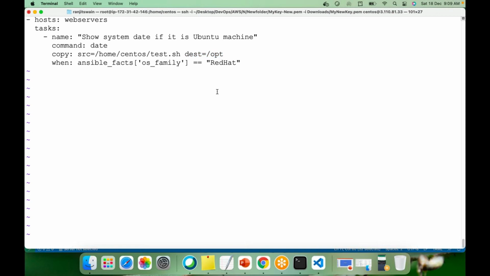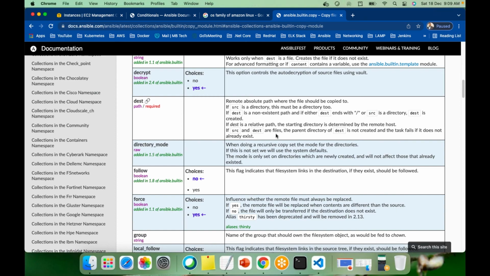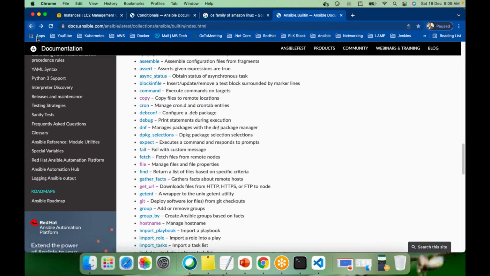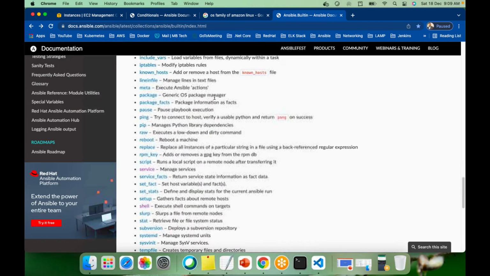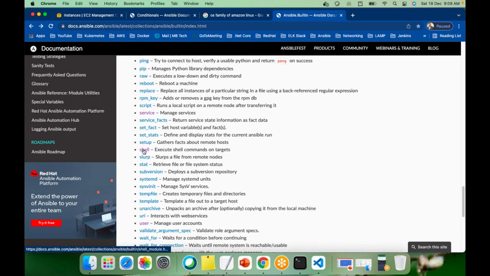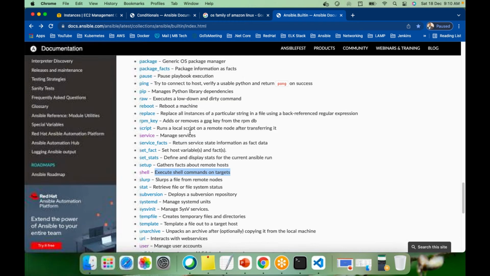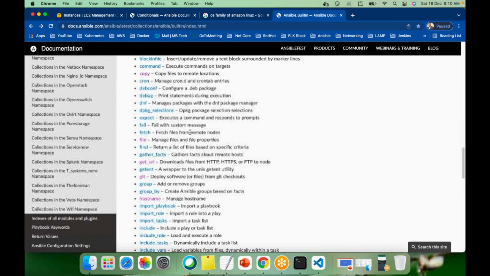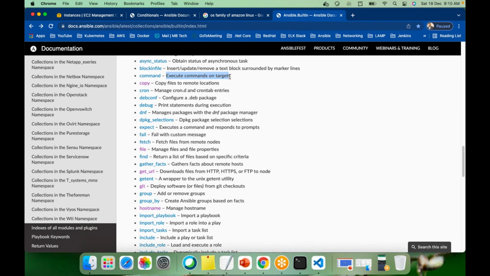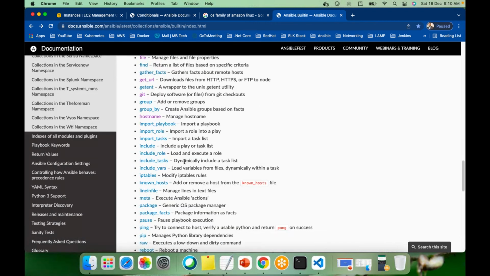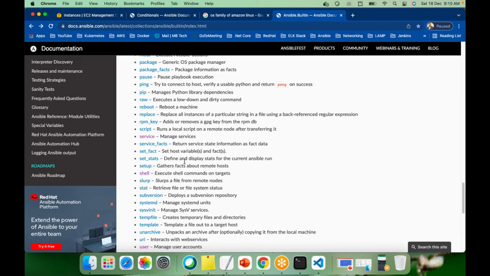Then what will be our next step? Execute that script. Exactly, to execute that script. So what module do we use to execute it? We can use either the command module to execute commands on the target, or the shell module also. See, shell executes shell commands on the targets. The command module also does the same thing, it also executes commands on the target. So let's use the shell module to execute the shell script.